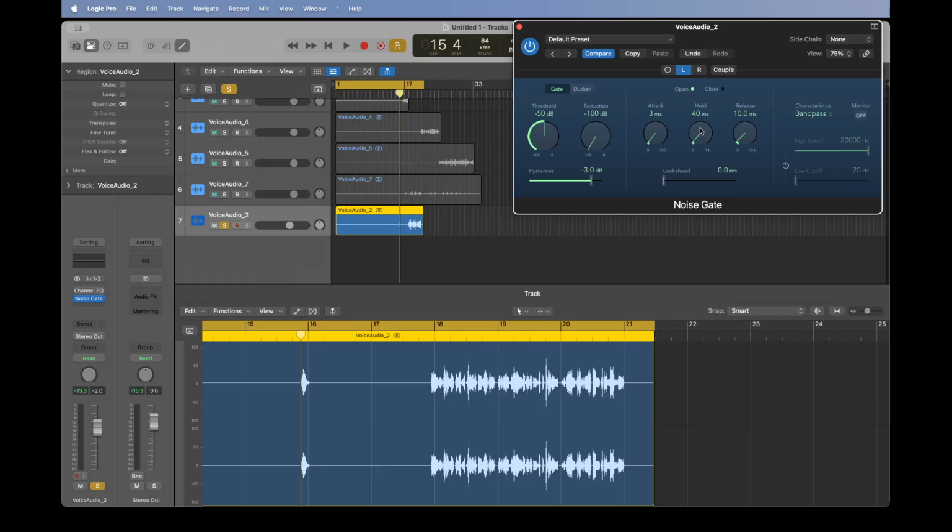Hold is a little different. Hold is how long you want the noise gate to hold that reduction, in between phrases, because there's a lot of spaces in between your words as you're recording, if that makes sense, right?